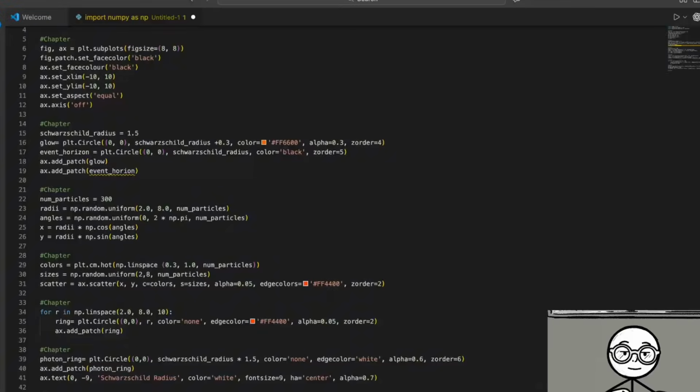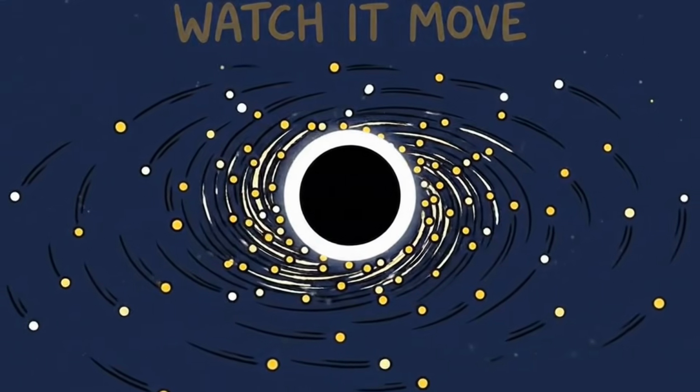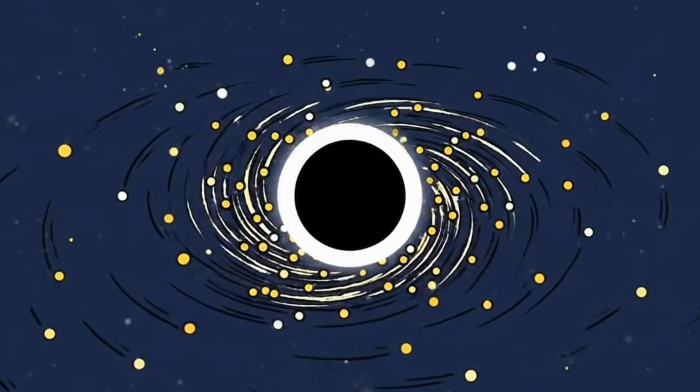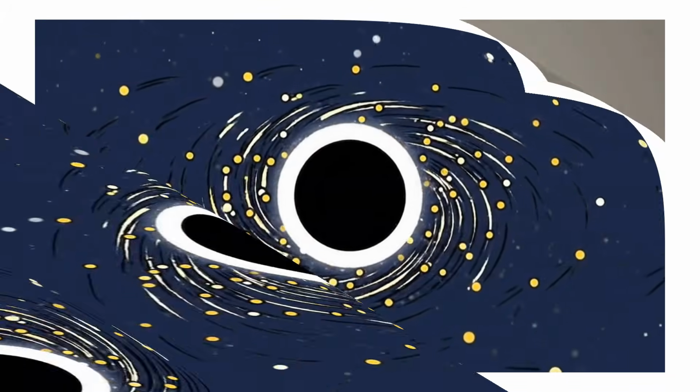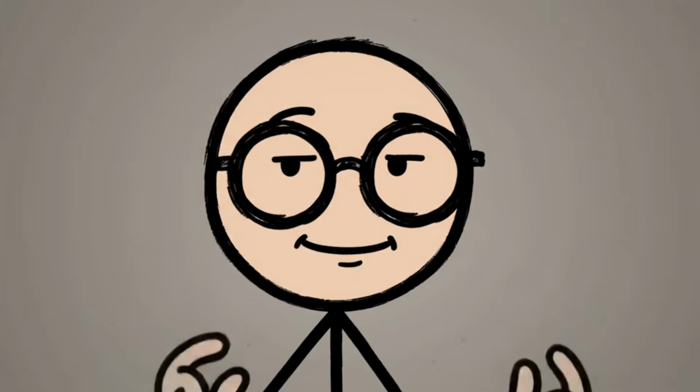Type angular_speed equals 0.5 divided by, open parentheses, radii to the power of 1.5, close parentheses. That single expression applies Kepler's relationship to all 300 of your particles at once. Close particles get a big angular speed. Distant particles get a small one.